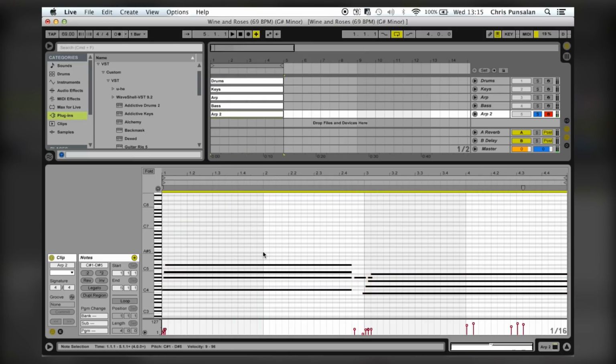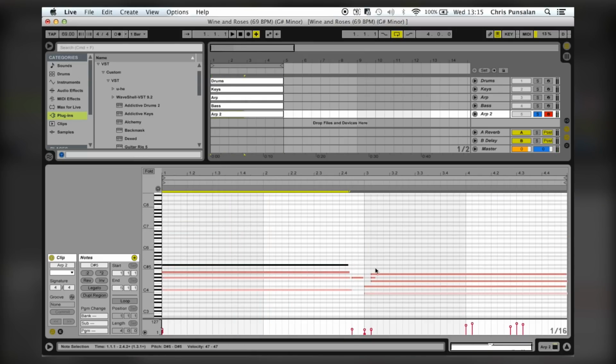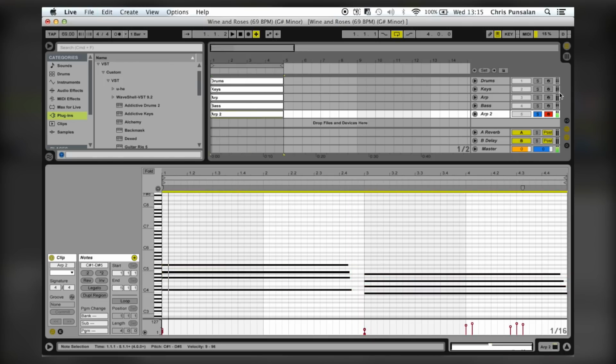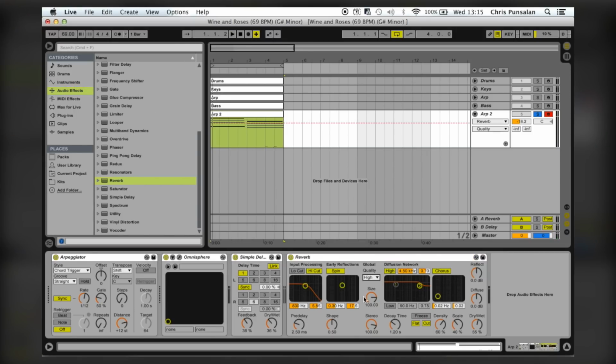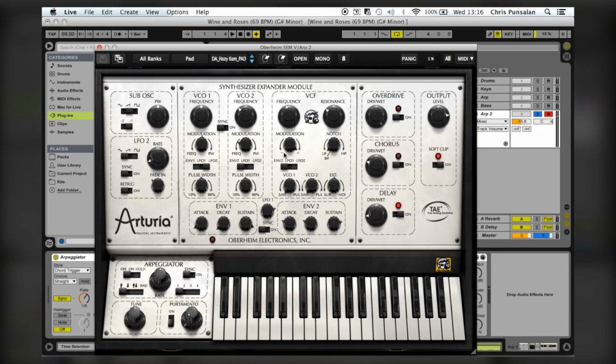Just copied and pasted the same melody from the chord progression, and I'm going to quantize everything, and that way the ARP can work the way I want it to. Add a little bit of delay, and a little bit of reverb. So for the ARP layer, I just replaced it with this VST, which is Oberheim by Arturia.